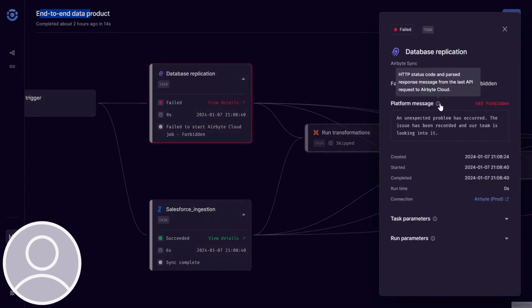So the platform message is basically exactly verbatim what we get back from the underlying platform. So in this case, even though we've got a 403 forbidden, presumably because our API key is wrong or it's expired, Airbyte, we can see, have actually sent us a message that implies it's their problem. It's not. We can tell it's not, but they should probably change this.